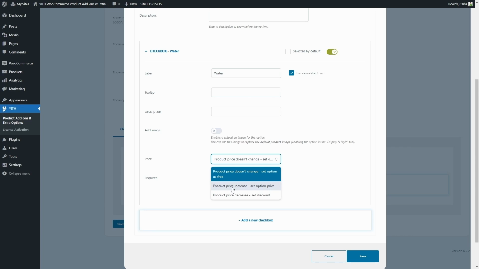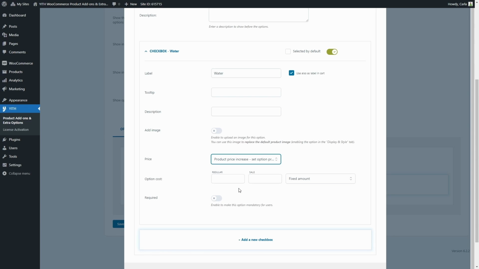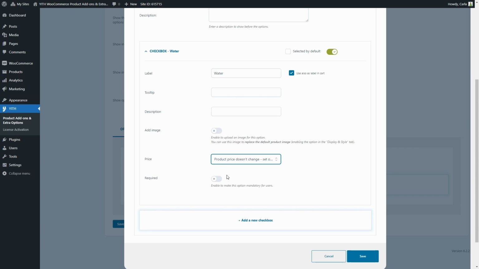We can set an option price to increase the main product price if this water option is selected, or set a discount in case it is selected. If I select this option, for example, product price increase, we're going to be able to set the regular option cost, the sale cost, and it can be either a fixed amount or a percentage. In this case, since the first option is water, we're going to leave it as a free option. And you can also set the option as required in order for users to add the product to the cart.